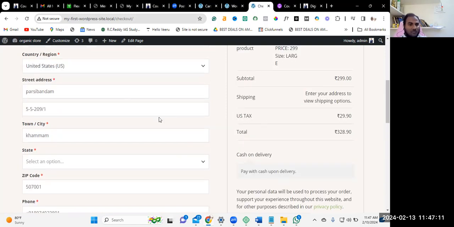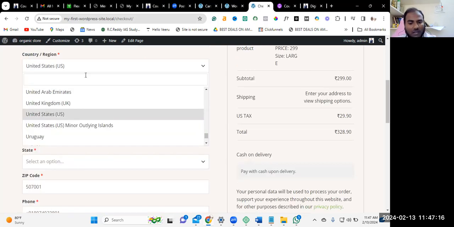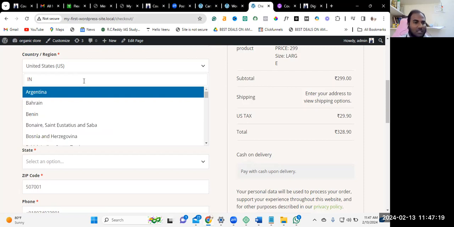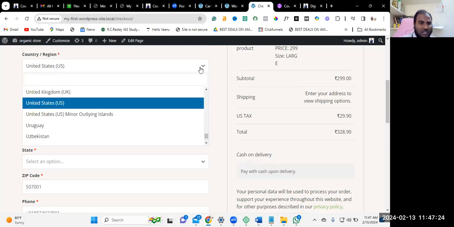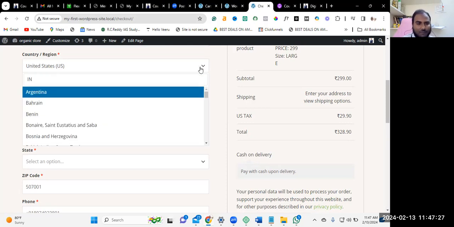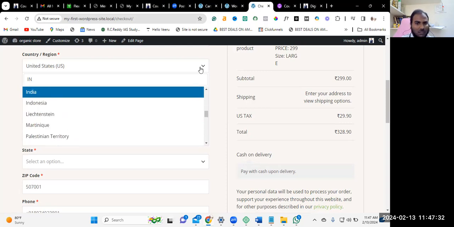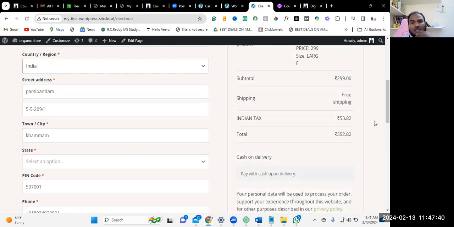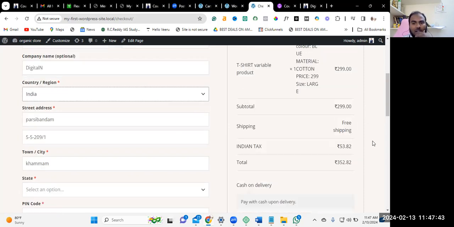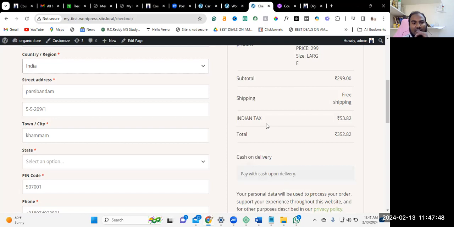So for example, if I am from India and from Telangana itself, not from the United States, my country is India. Okay, then apply this one. Then here you will see how many taxes are going to be applied. Shipping will be free here. Okay, Indian tax, by the name of Indian tax.